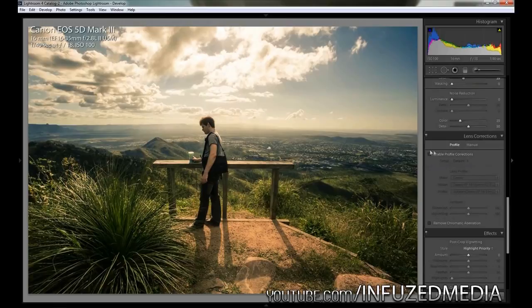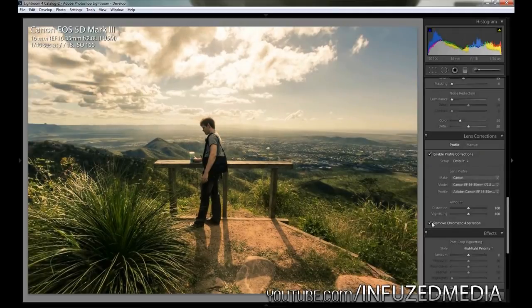Okay, so we're going to go down to lens corrections now, and since I shot this at 16mm on a full frame camera, there's going to be a little bit of light fall off and a bit of distortion, so we're just going to flick this on and then remove chromatic aberrations as well.